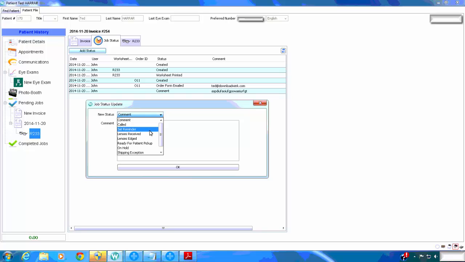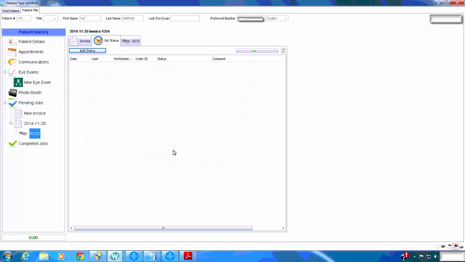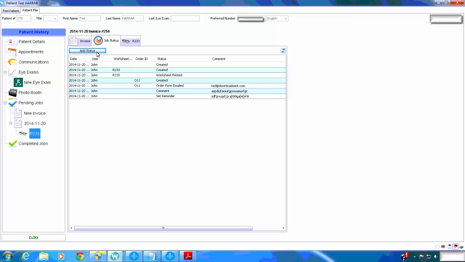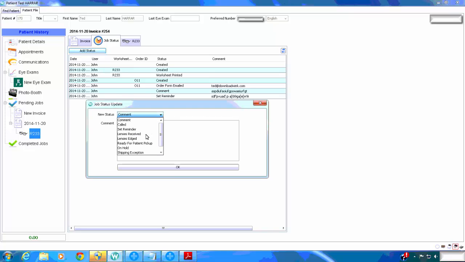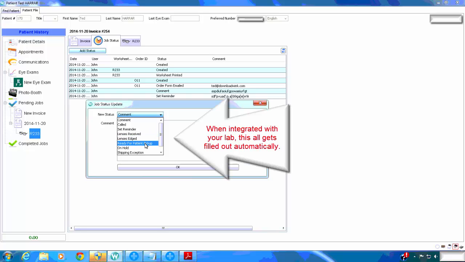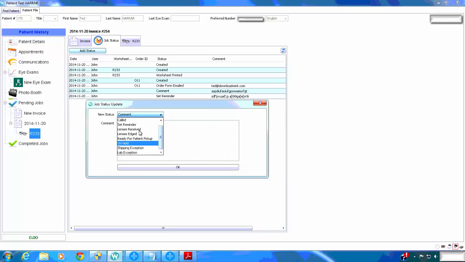There's different types of things. Instead of comments, you can set a reminder for yourself: remind me tomorrow to do something. You can do other things, like say my lenses have been received, or the lenses are edged, or they're ready for patient pickup, or maybe there's some sort of exception, or it's on hold. So you can set a whole bunch of things here, like lab exception. A lot of these things will happen automatically, like lenses received. You could come into the system and say the lenses are received and click OK.